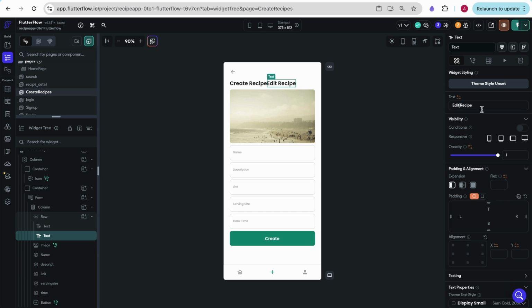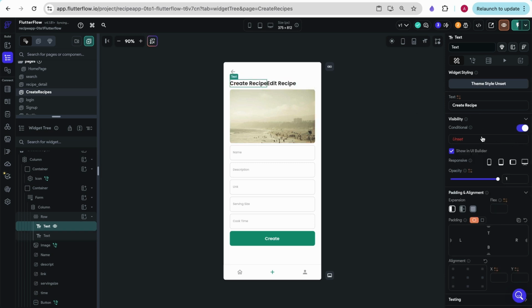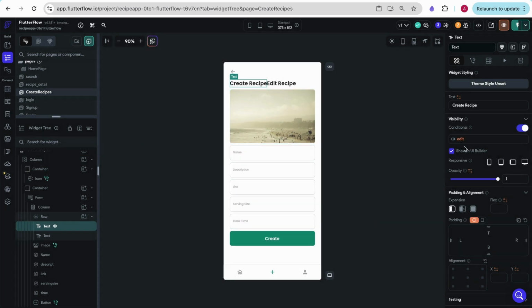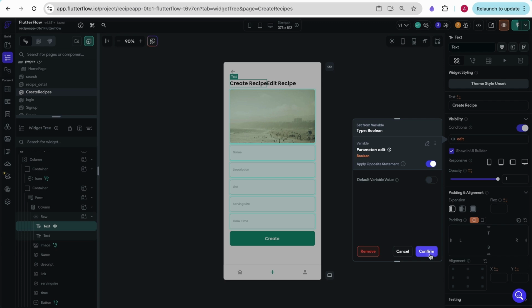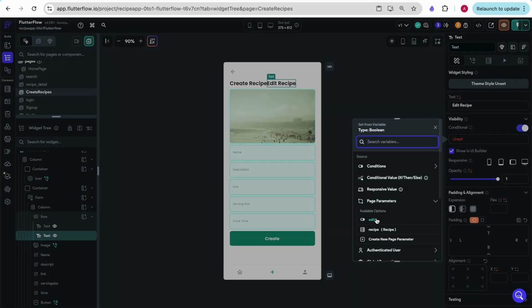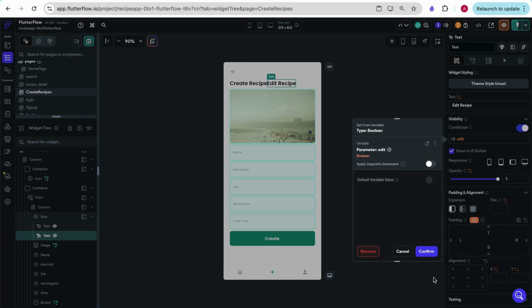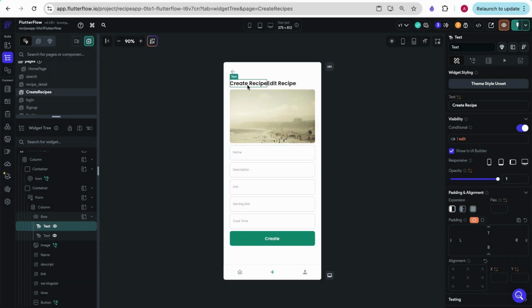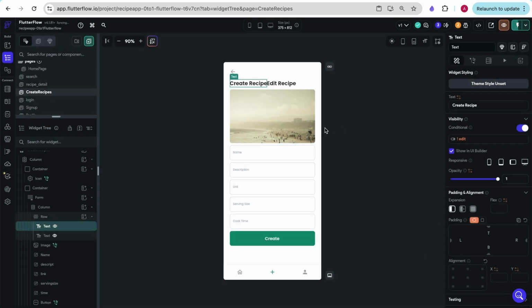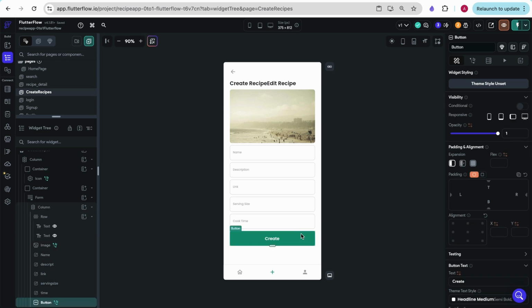Just like we did in search, we're going to use conditional visibility to control which one we show. Create Recipe is going to be visible only when our edit is false. Edit Recipe is going to be visible only when our edit is true. On this one, to say edit is false, we had to apply the opposite statement. We want to do the same thing down here with this button.